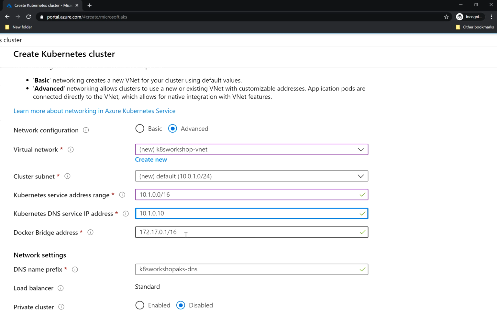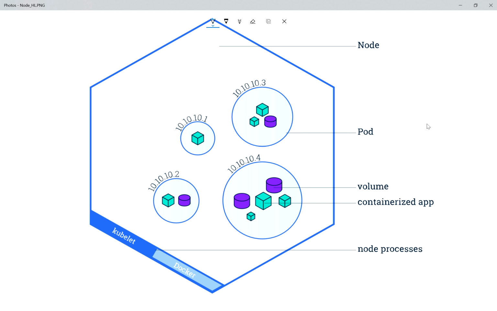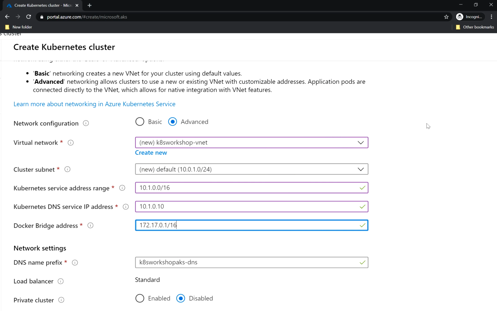And finally, the Docker bridge address. Remember from before that the architecture here contains a Docker runtime. And this Docker might be accessed from the AKS cluster. And for that, it needs an IP address. And that's what you give here, an IP address range to access Docker from the AKS cluster.